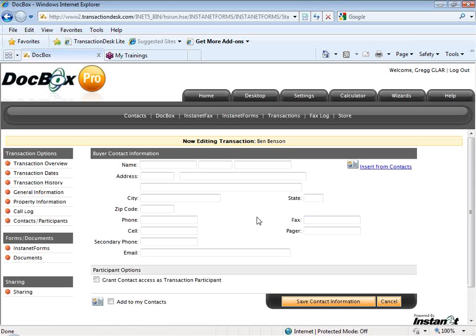Clicking on continue we will now add our buyer's details such as their name, Ben Benson in this example, address, city, state, zip, phone number, cell phone. What detail do you have about your new contact? There are no required fields. DocBox Pro is not going to require that you add any detail to your new contact. Add the detail that you have, insert them into your contact database. Store them online. Store their contact information in your DocBox Pro account.